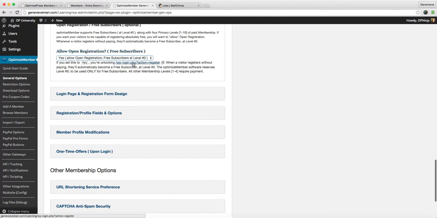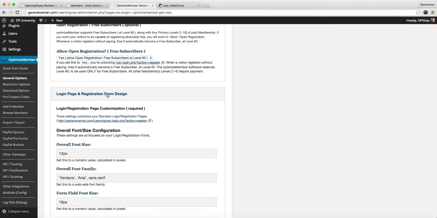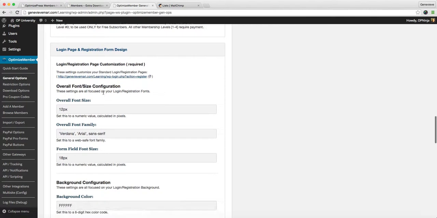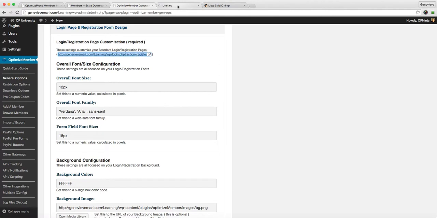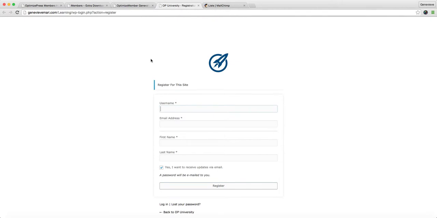Now, this URL here is your standard login and registration page. It's the same thing. So you customize it over here. Basically, if I do a right click and I open in a new tab, this is what the default registration page will look like. Username, email address, first name, last name, register. Once a user has gone through this, this page will then change to be just username, password, and it'll say login.